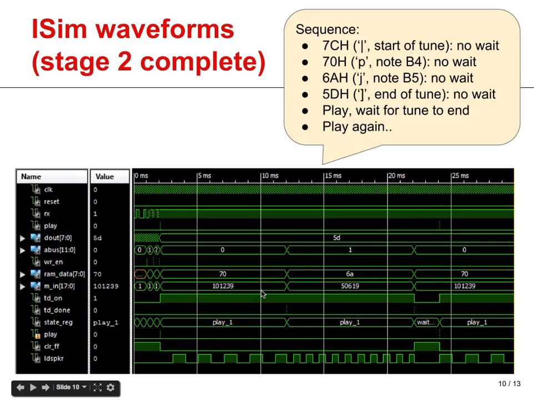Now we are looking into a simulation run where the test bench imposes the sequence of 7C for the start of tune, then 2 notes for B of octave 4, B of octave 5, and then the end of tune code. And then we will assume that we will press the play button twice.